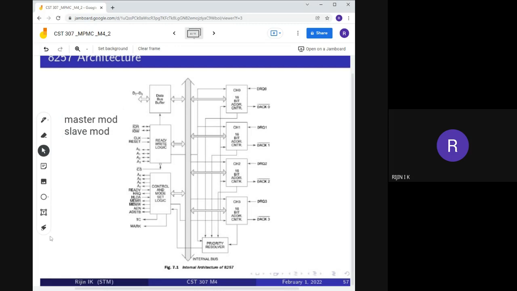In the case of the read write logic, in slave mode it acts as an input, and in master mode it acts as an output. We will see how it acts as an input and how it acts as an output. So this is the block.